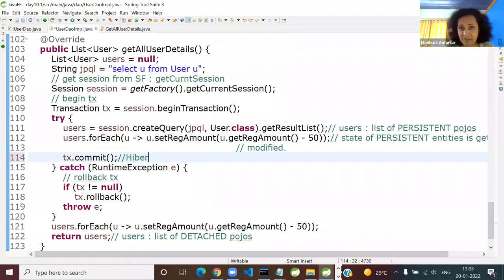By the way, you can add a breakpoint and all, play with the code in the lab session. So Hibernate performs, tell me, what does it perform? What is the key phrase? Automatic dirty checking. And as a result of automatic dirty checking, is it going to find any disparity? Disparity means difference between the state of L1 cache and that of the database. Yes or no? No, you are saying. No state has been changed. Which property has been changed? The registration amount property has been changed.